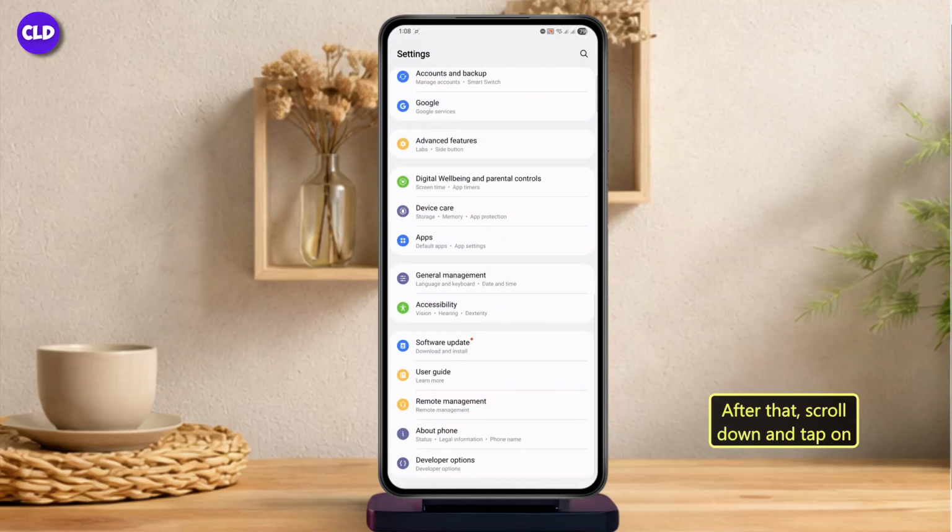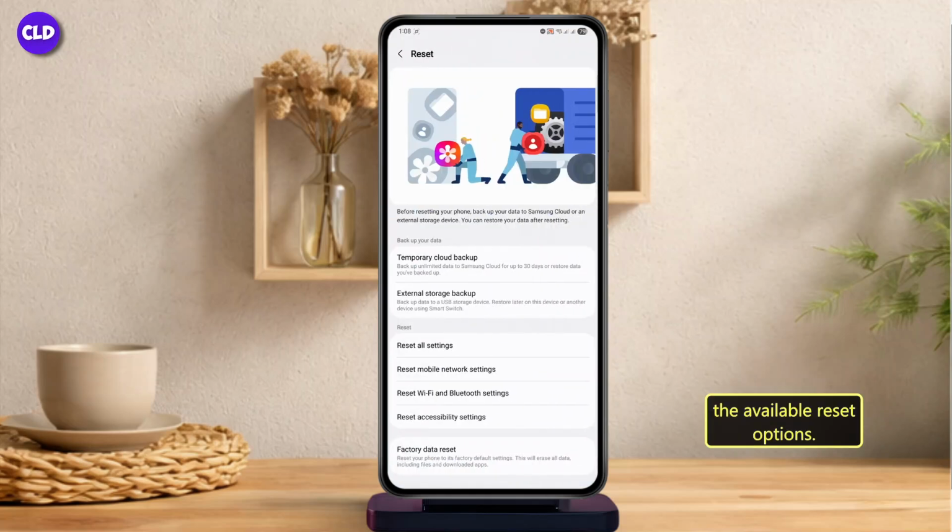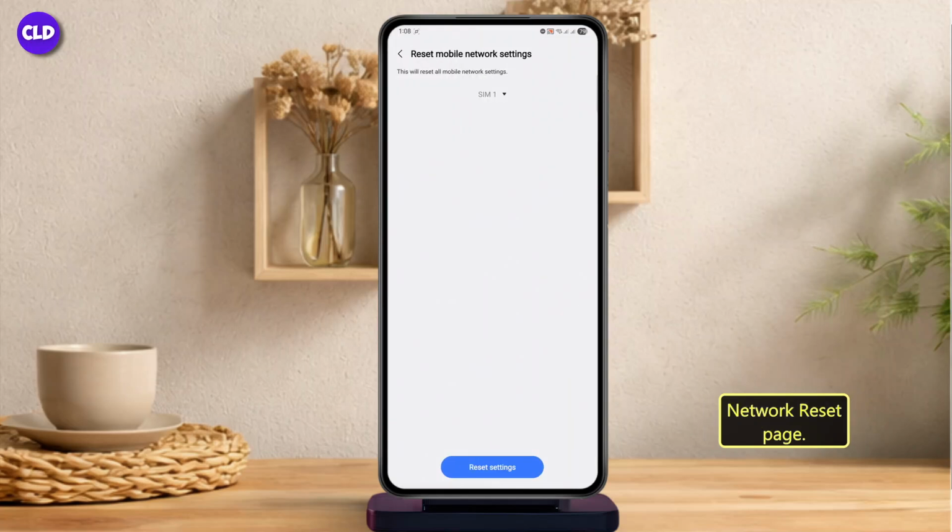After that, scroll down and tap on General Management to open the management settings. From there, tap on Reset to see all the available reset options. At this point, tap on Reset Network Settings to open the network reset page.